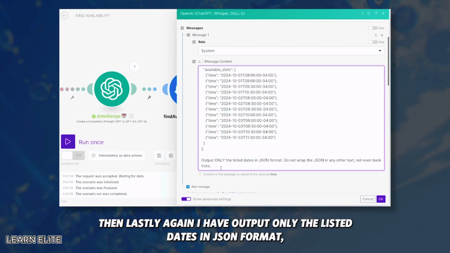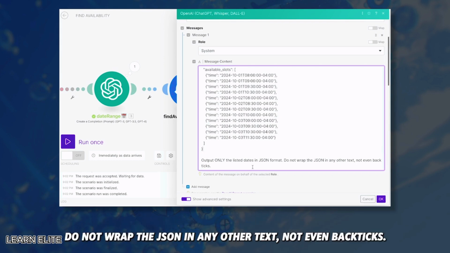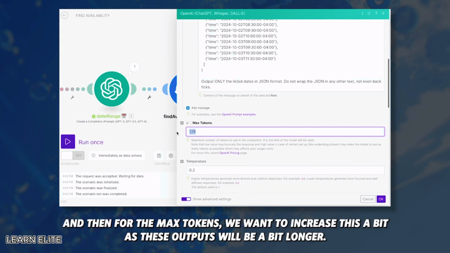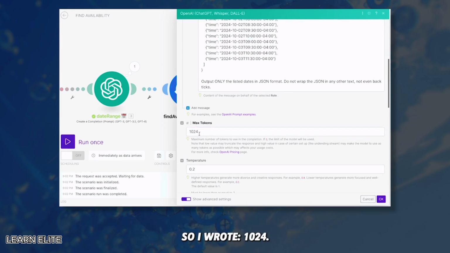Then lastly, again, I have output only the listed dates in JSON format. Do not wrap the JSON in any other text, not even backticks. And then for the max tokens, we want to increase this a bit as these outputs will be a bit longer. So I wrote 1024.